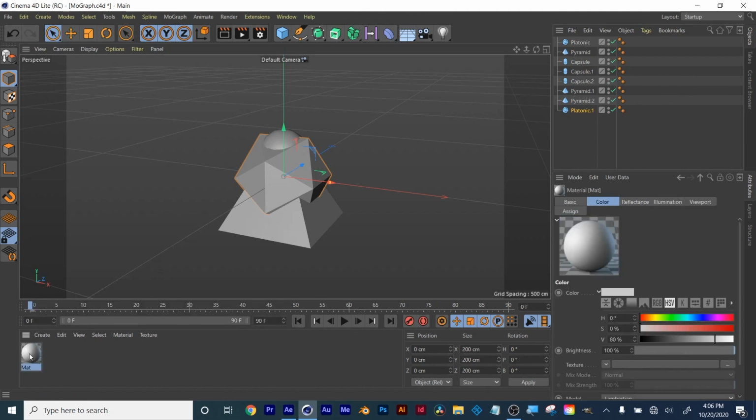I'll add a material to this. And I'm going to put this on, hold down Command and make several of them, just different colors. 1, 2, 3, 4, 5, 6, 7, 8. And I'm going to quickly colorize these.